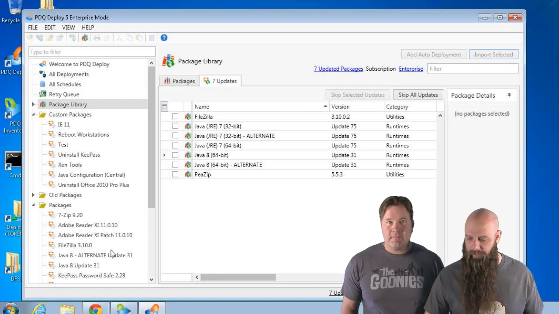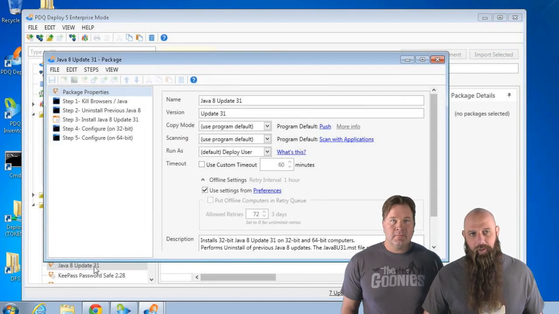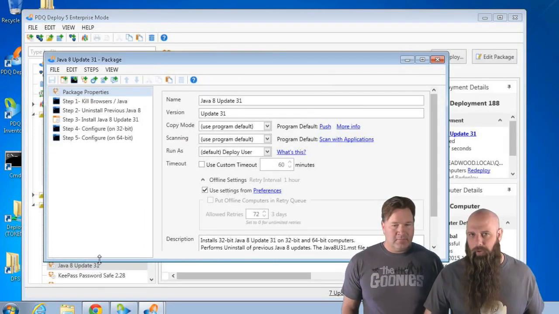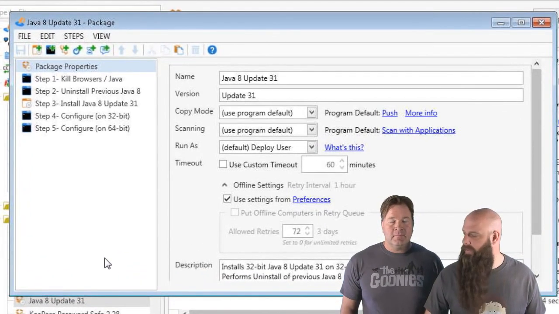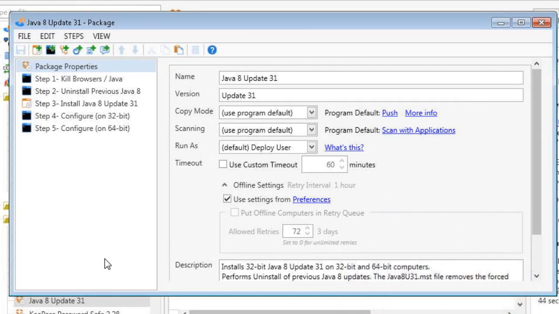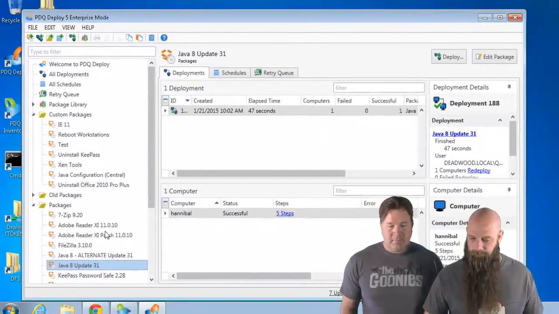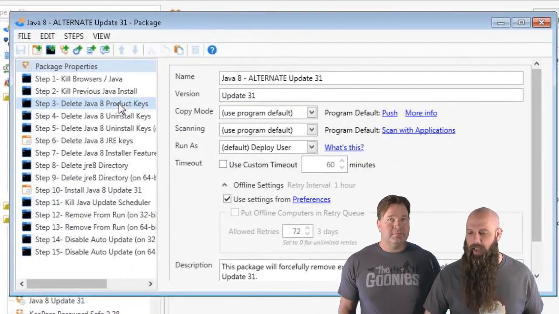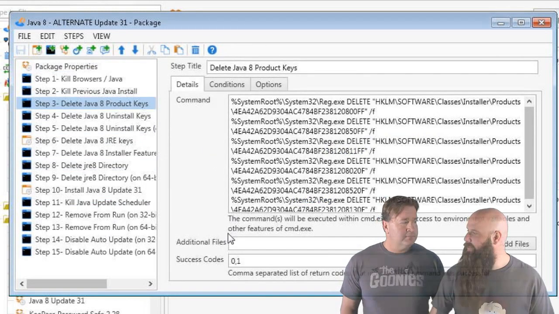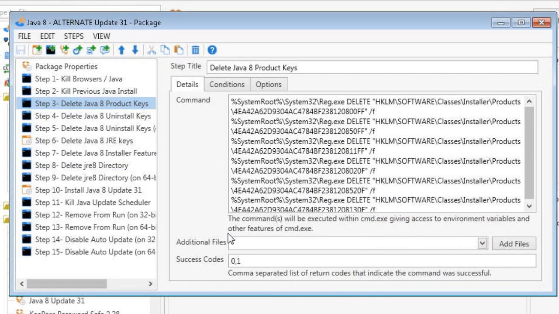If you look at this one you've seen us open, it's a fairly simple package. We've just got 5 steps, a couple of command steps. But if you look at the alternate, it's a little heavier, and this is where we go in and find keys in the registry and files on the file system that are known to cause problems. Once again, use the alternate if the regular package doesn't work.